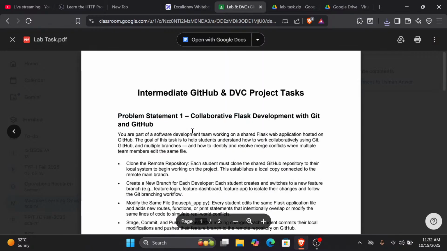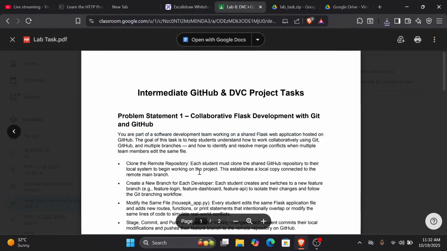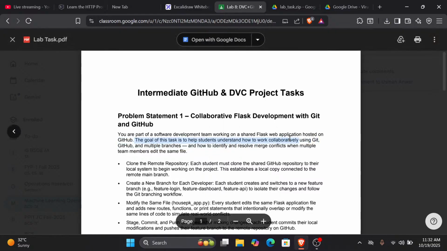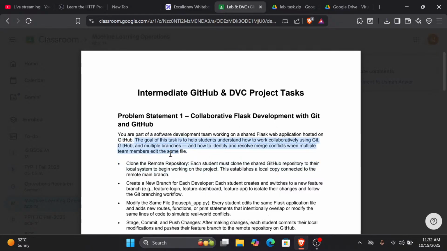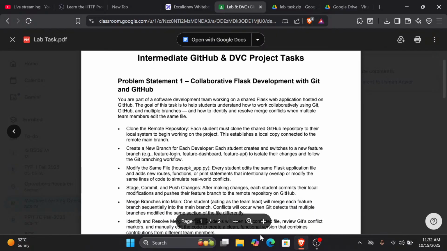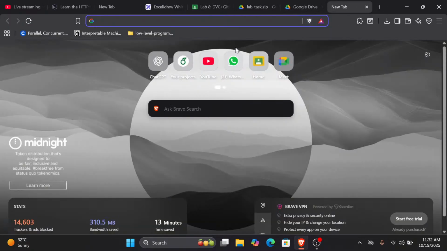Problem statement 1. You are part of a software development team working on a shared fast web application. It's probably the zip file hosted on GitHub. So I have to host it on GitHub. The goal of this task is to help students understand how to work collaboratively using GitHub and multiple branches, and how to identify and resolve merge conflicts, blah blah blah. So first we have to make a remote repository. I think I made one.